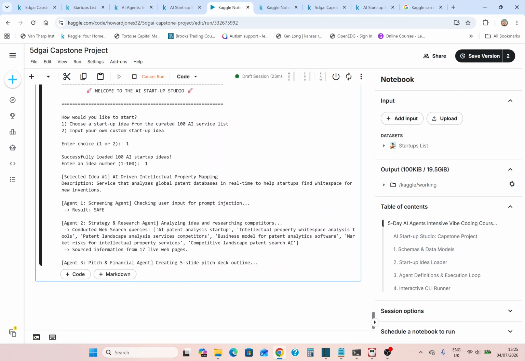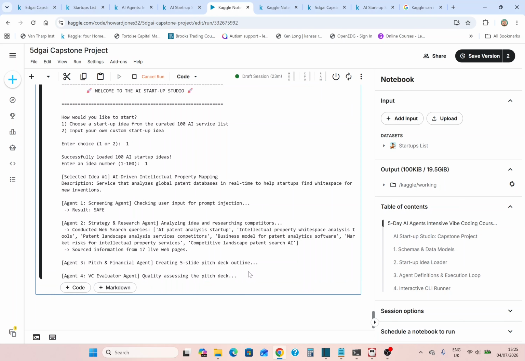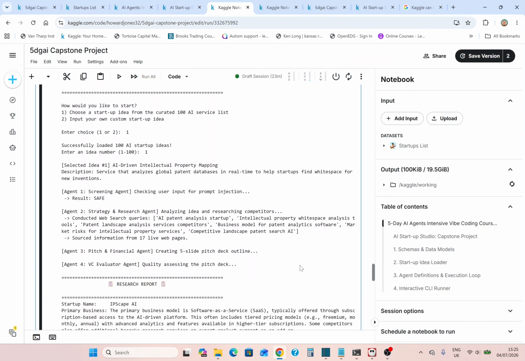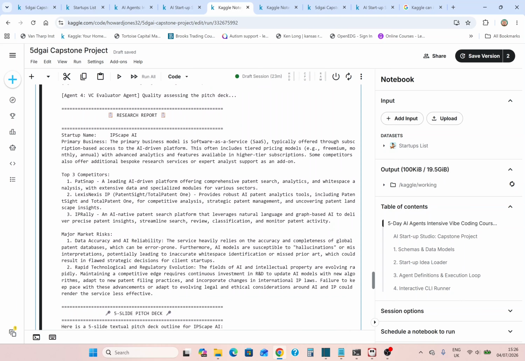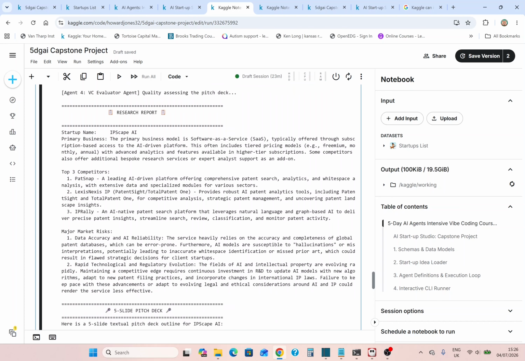And the third agent's running, the pitch and financial agent, so it's creating the pitch. And finally we have the venture capital evaluator agent running. And there's the end report. So we've got a research report. We've got 3 competitors, primary business idea, how the idea is going to be monetized, and 2 risks of the idea.